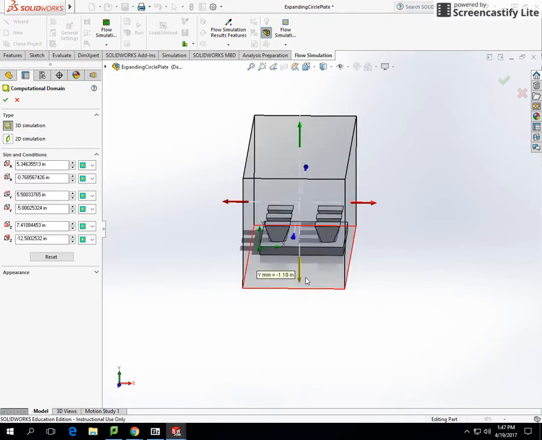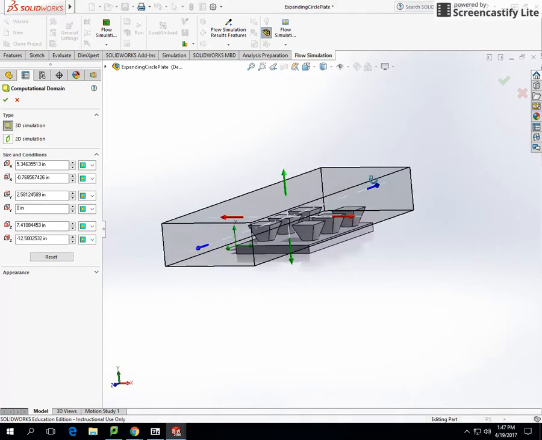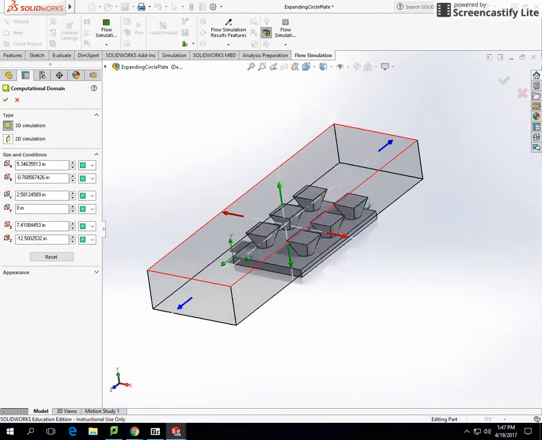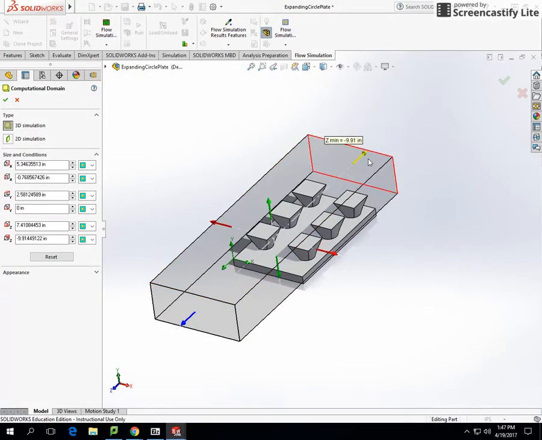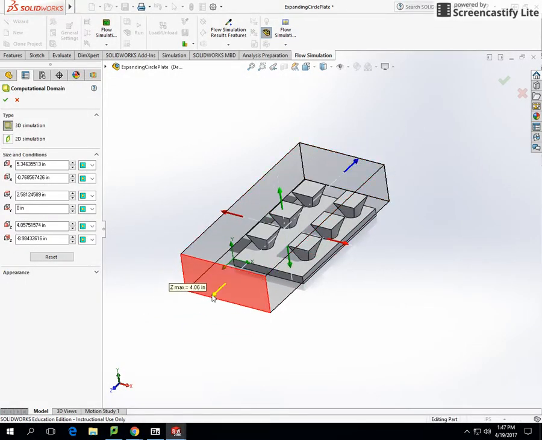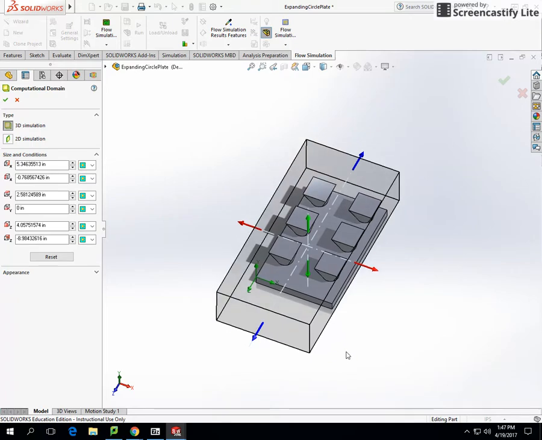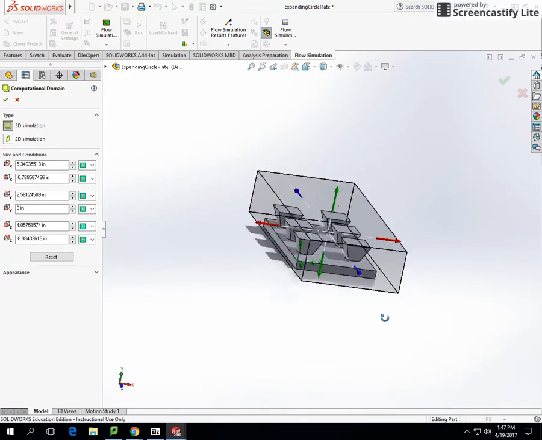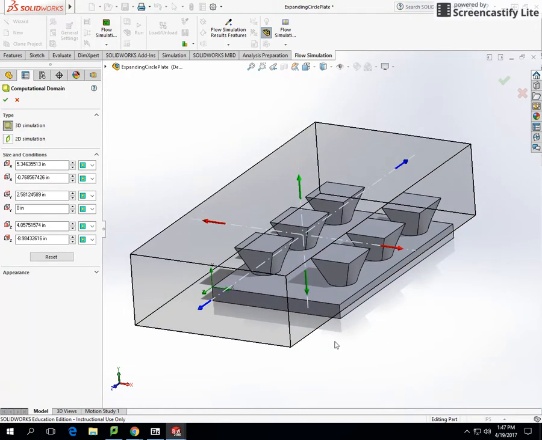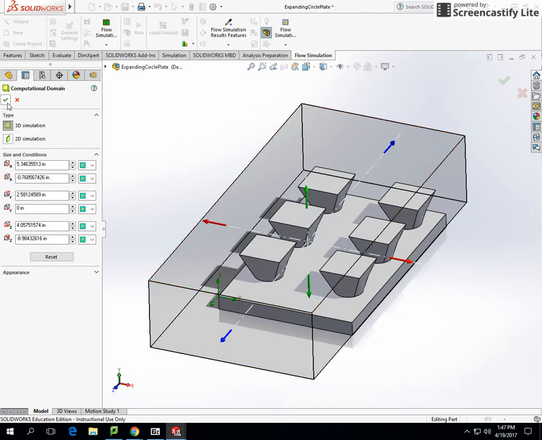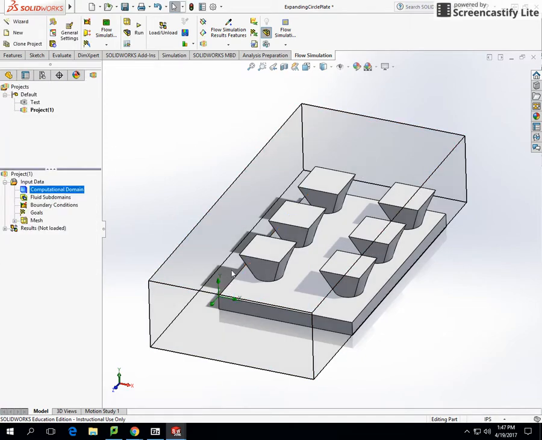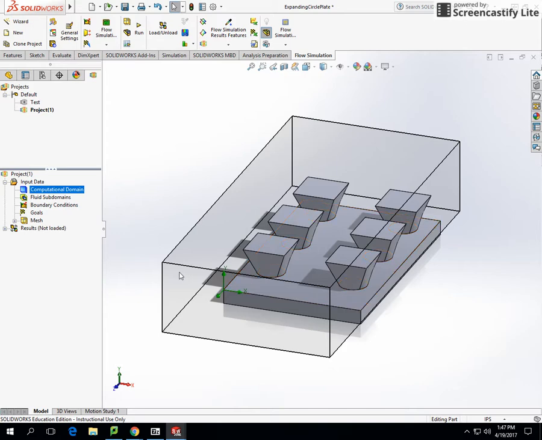I want my bottom to start at the top of the plate. I'm not looking at the flow underneath the plate, I'm just looking over it. And minimizing your computational domain will also decrease the amount of time it's going to take to solve it, because it's solving over a smaller area. So once you have that defined, you go ahead and press the check mark there, finalize that.